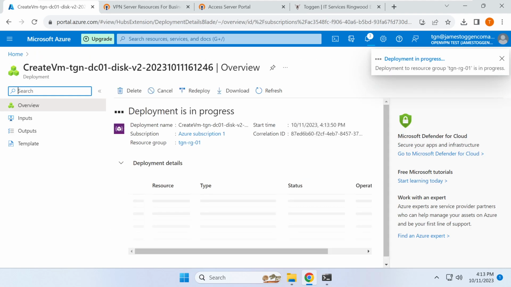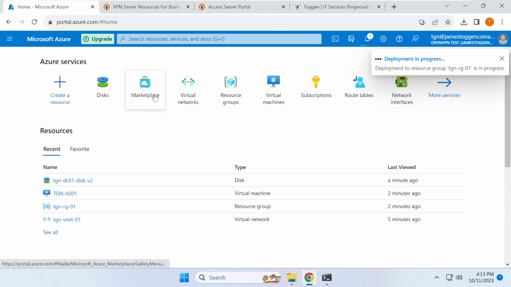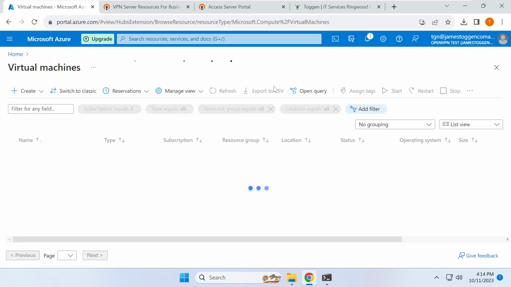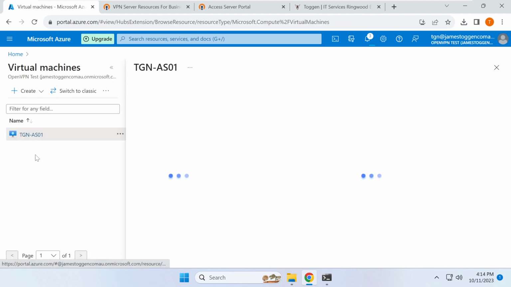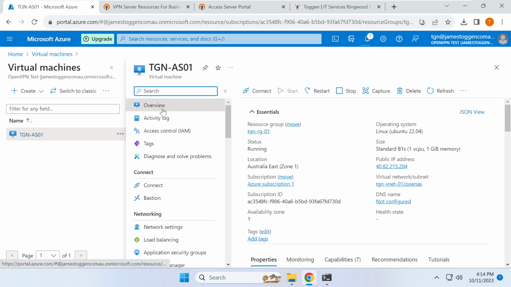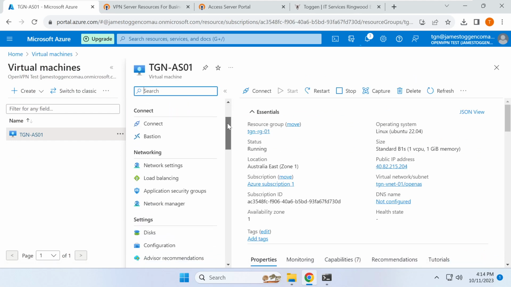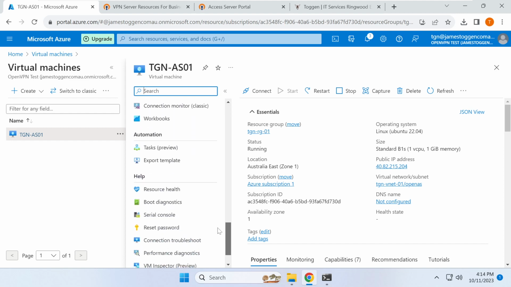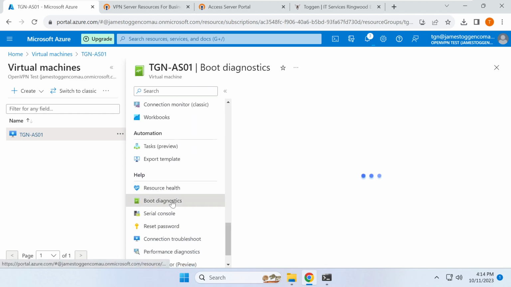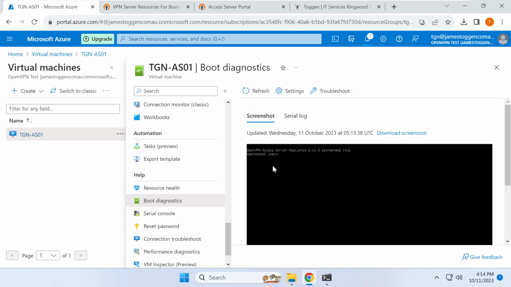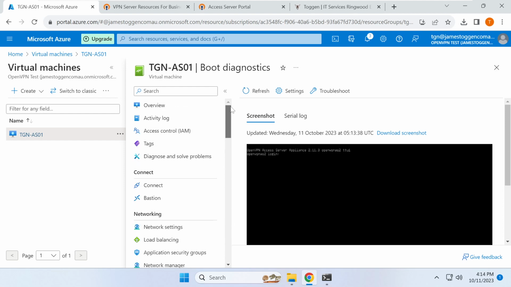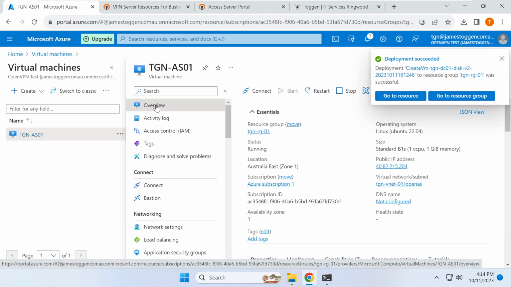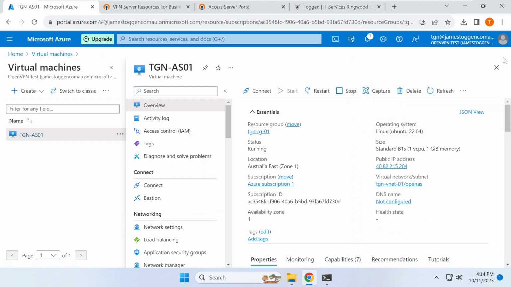Let's go and look at our access server. So we can go to our virtual machines tab or pane, and is it ready to connect to? Well, to find out, because we've got boot diagnostics enabled, we can go down to help, boot diagnostics, and have a look at the screenshot, and we can see that there's a login prompt there ready for us to log in. So now we can log in. We go overview, just get rid of that, and we've got a public IP address here, so we can copy that.